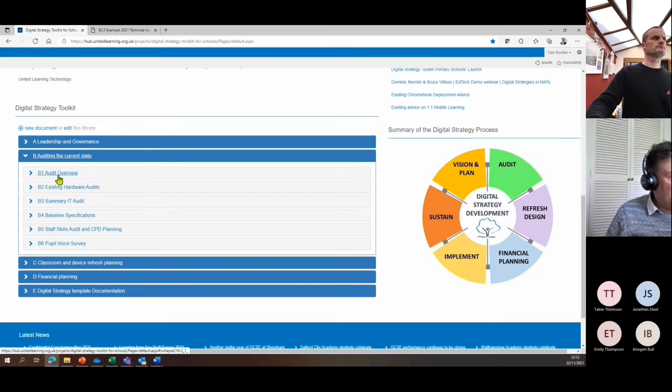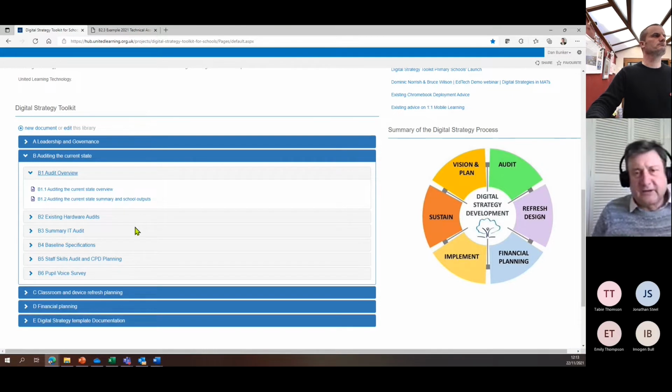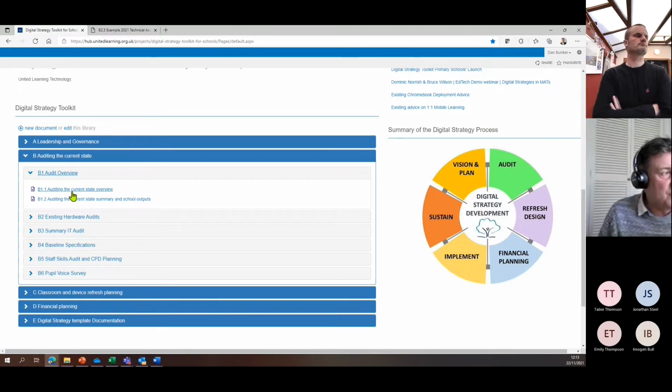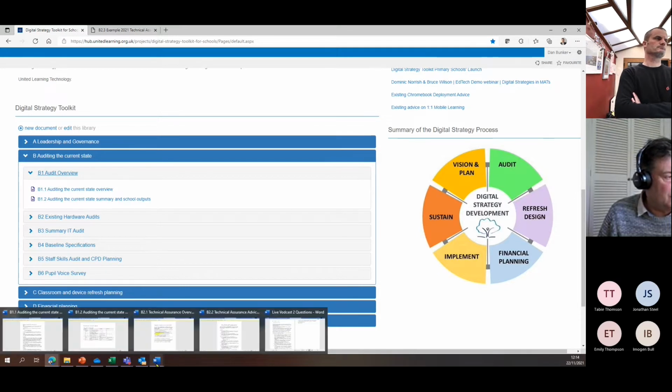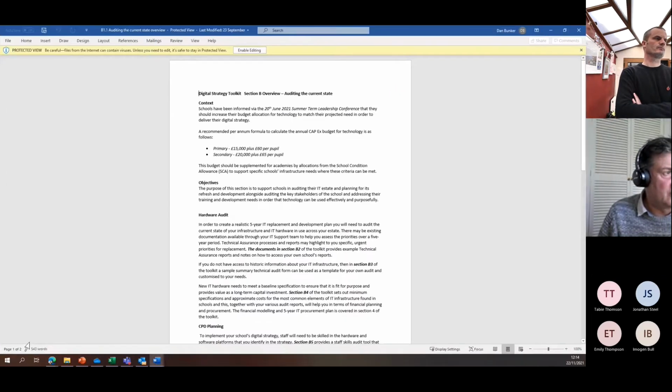Perhaps if I just talk about this one first, Bruce, the audit overview. The idea here, really, it's a relatively short section, but it just gives you the headlines, really. What are you doing in this section? What are you going to get out of it in terms of output? And these all link here to a couple of documents, which, just to save time, I've opened. So this one is B1.